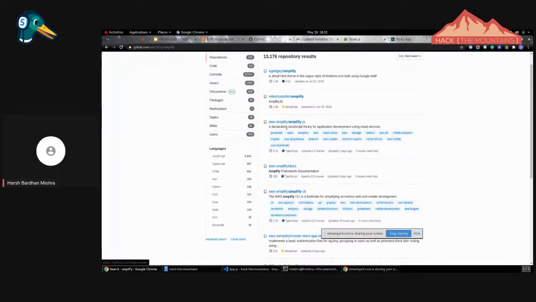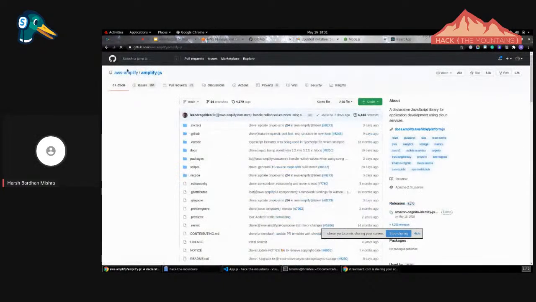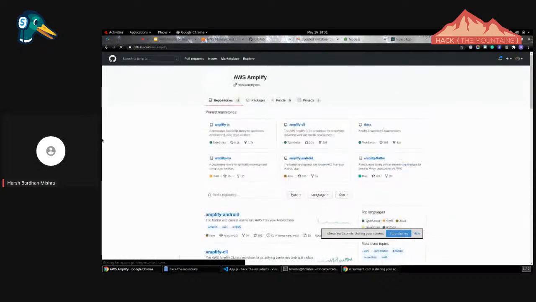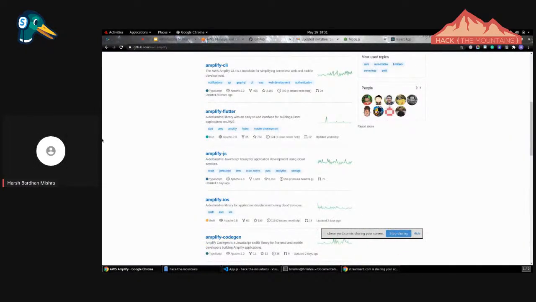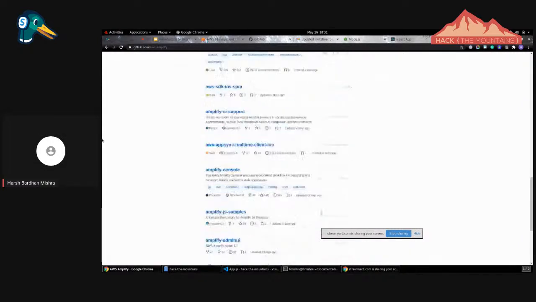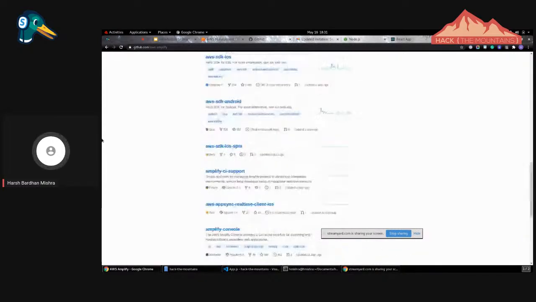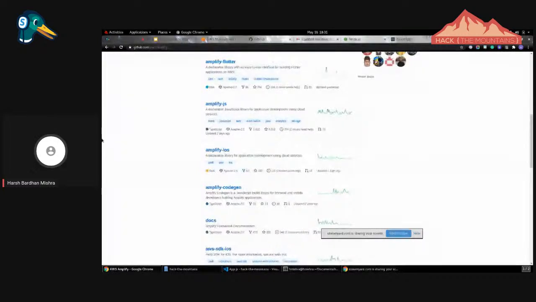So here it is, AWS Amplify. It is completely open source. If you would like to contribute to it, you are completely free to do so. And the best part is that it is being actively maintained. Amplify is one good example of what free versus premium applications do. Basically, it is offered on a freemium basis.